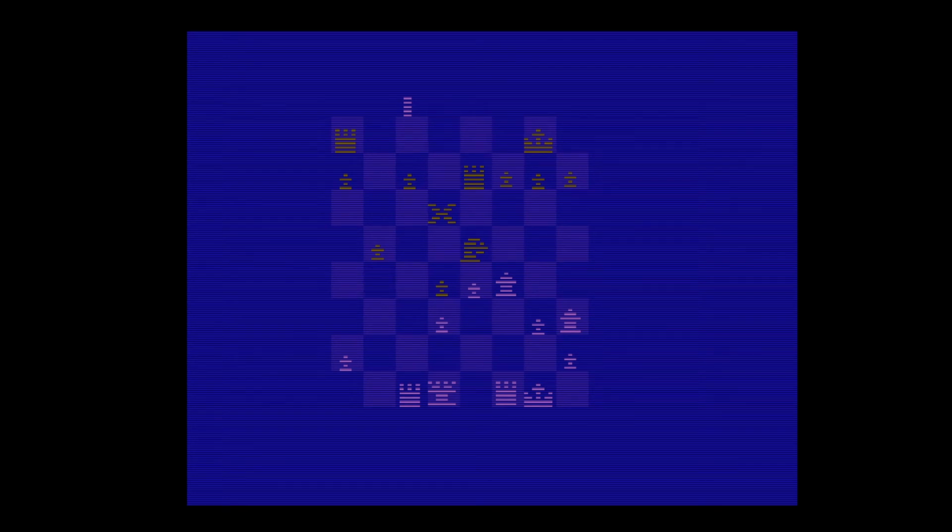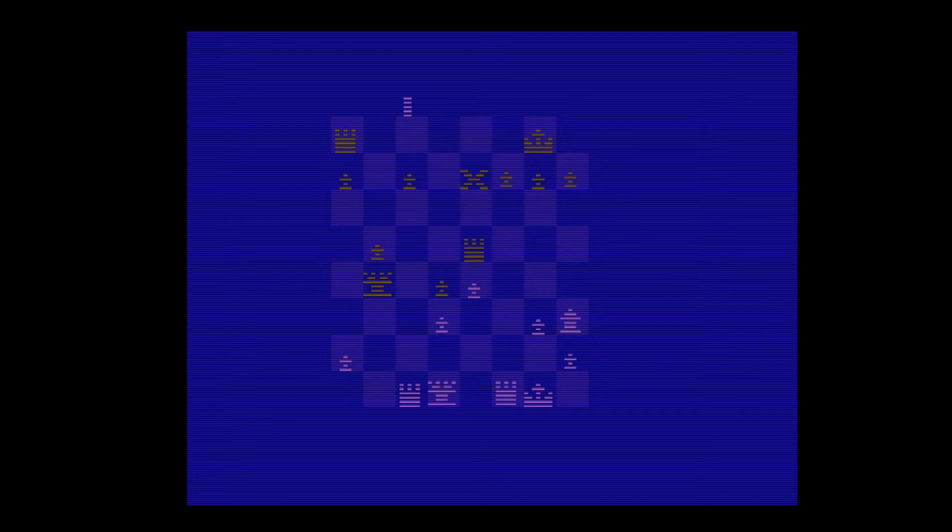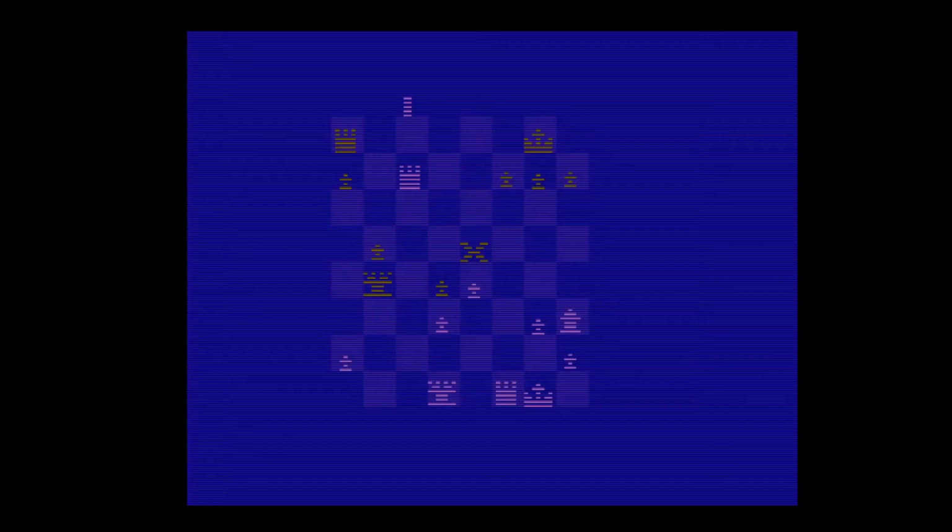Oops. Lost a pawn. I think I'm still ahead, but not as much. All right, let's get rid of that knight now. Then this rook recovers it. But now we get a pawn back.